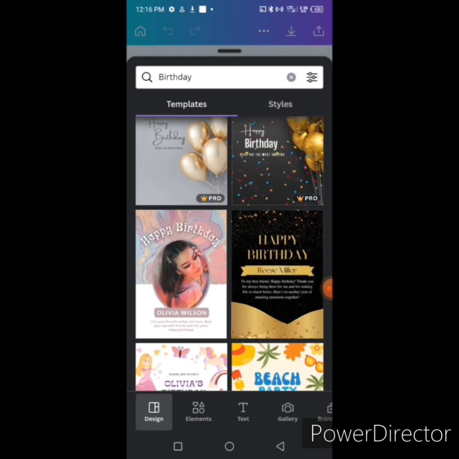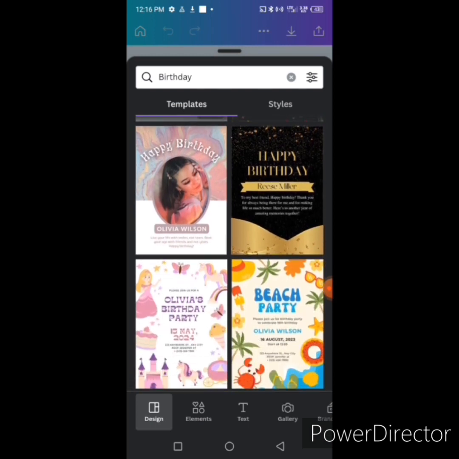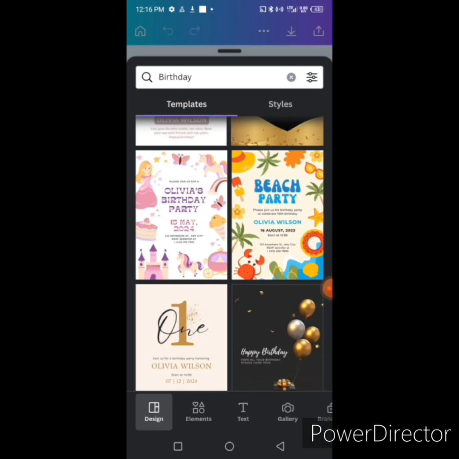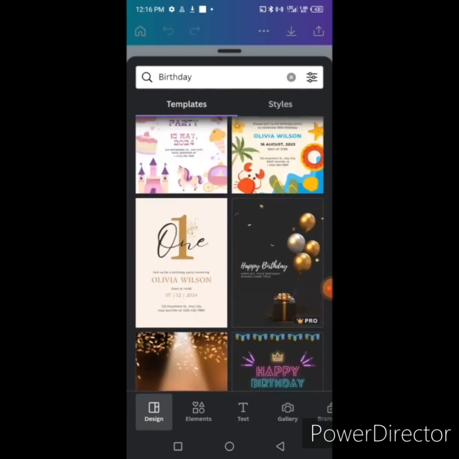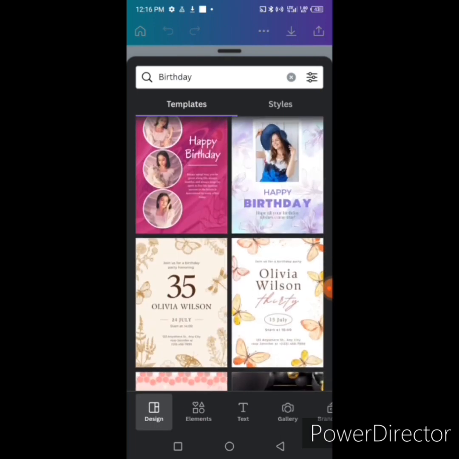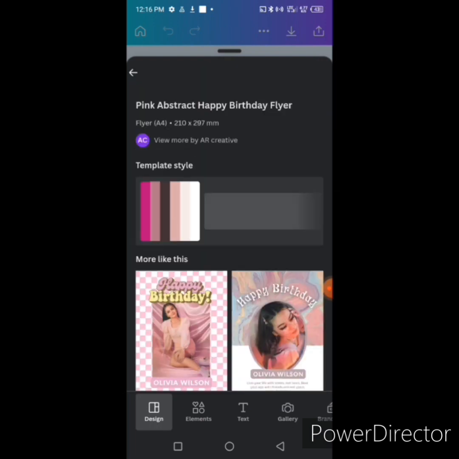Let's say I decide to go for, I'm confused. Which one will I go for? They are too beautiful, so I don't even know. Okay, let me just choose this one. Let me choose the first one. So let's say I decide to go with this one.